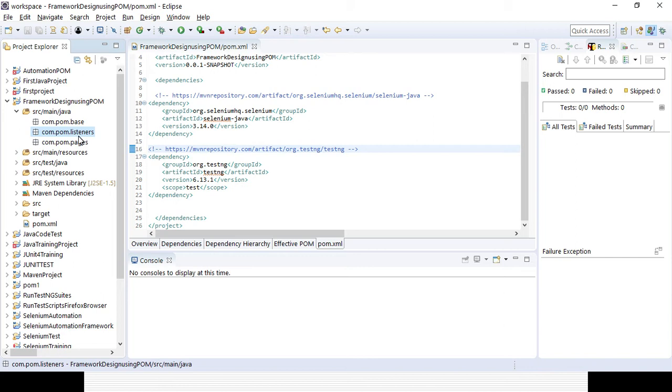Slowly we will try to develop the complete framework, where obviously we will create several pages and try to add assertion points, we will add these listeners, and we will generate an external report like that.